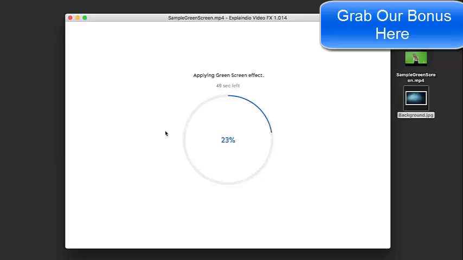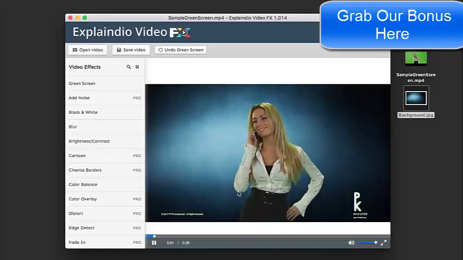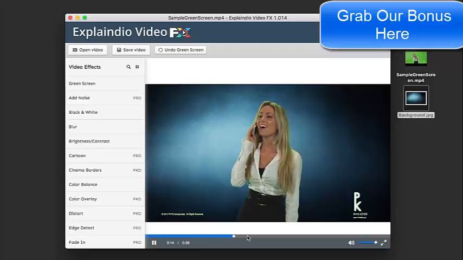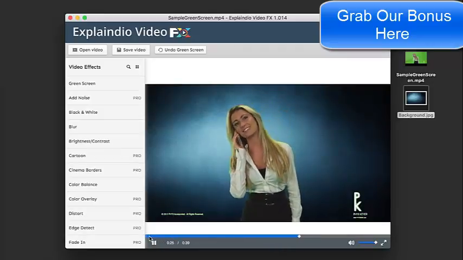Now, once this is finished, we will get redirected back to the software, and we could always remove this effect later on. And I will show you how to do that in just one second once this is finished applying. Alright, so now that the software is done applying that green screen effect, we now have our video preview here, and again, we can play this, and now we have that background replaced with our background image that we uploaded.